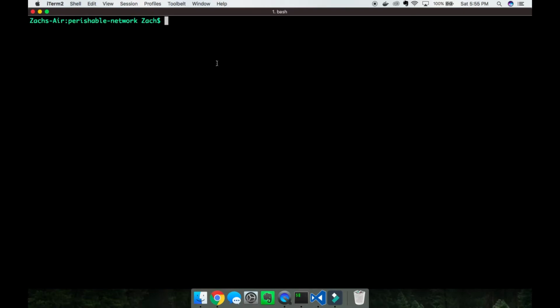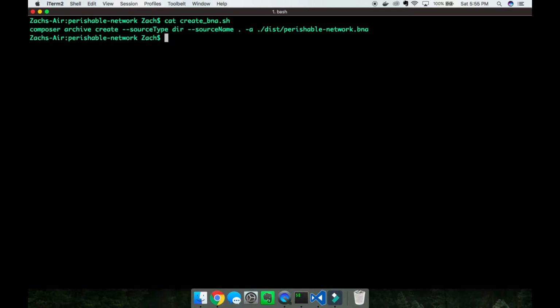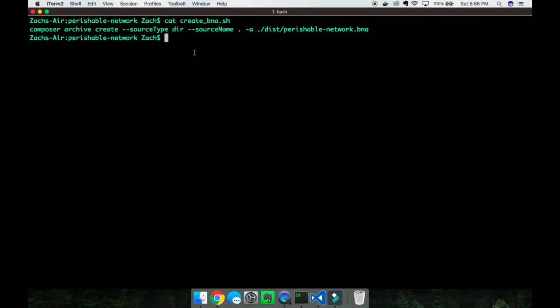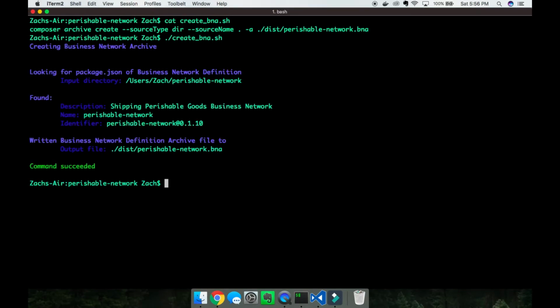So what I've done is create a script file called createbna.sh, and you can see that all I've done in that script file, using the cat command just to print out the contents of the file, is this command that we went over previously, the composer archive create. It just gets tedious to type this every time we have a new iteration of the business network. So I'm going to go ahead and execute that script. And we can see that our business network has been updated.